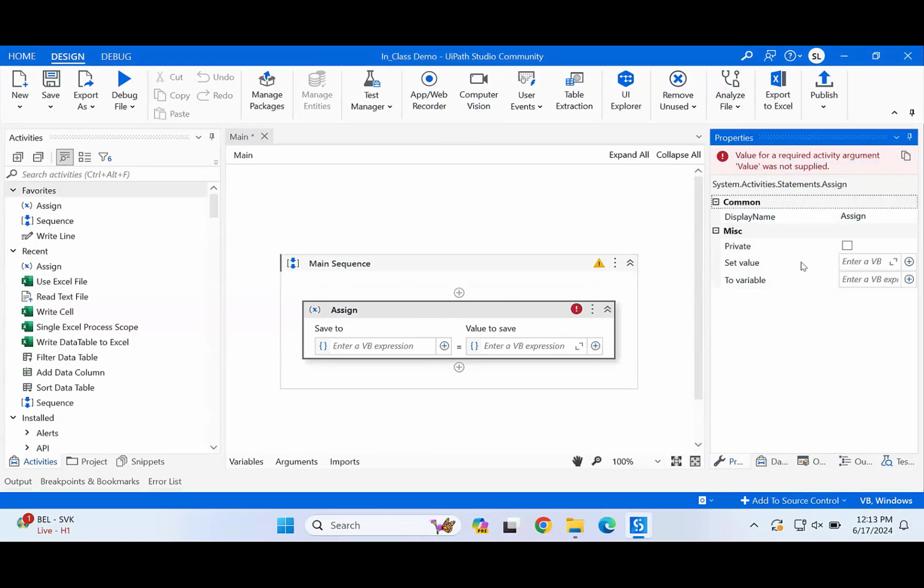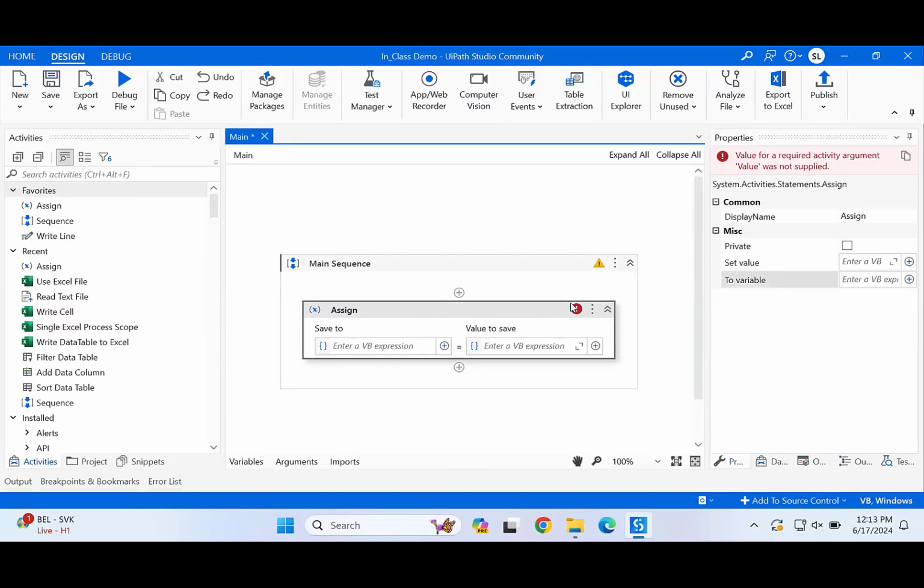That's where you adjust the parameters for your activity, like what you want to input, what variables, and what variables you want to output. Here I will use this assign activity to illustrate the concept of variables and to help you understand different variable scopes, variable types, and sequence scope.